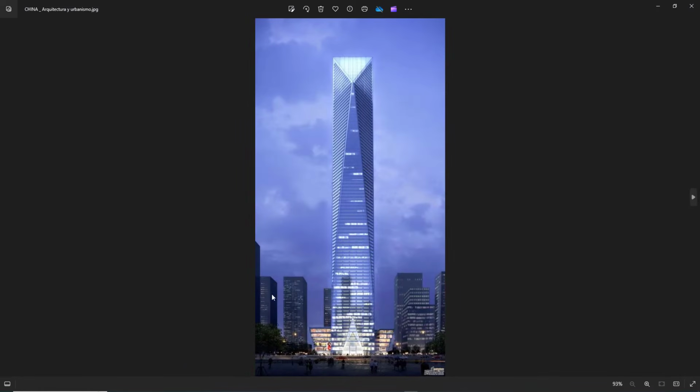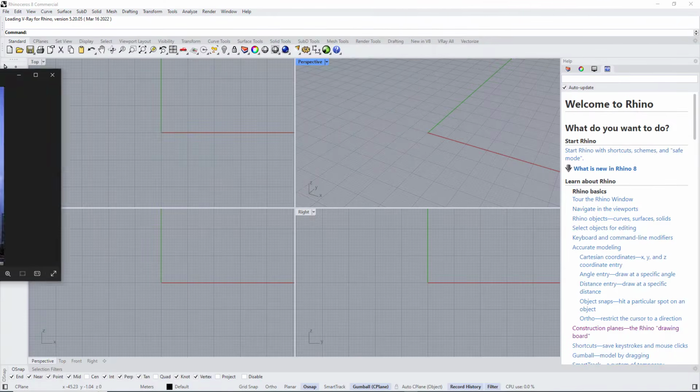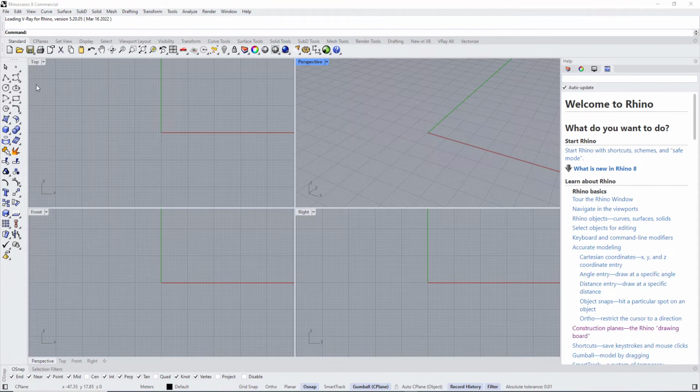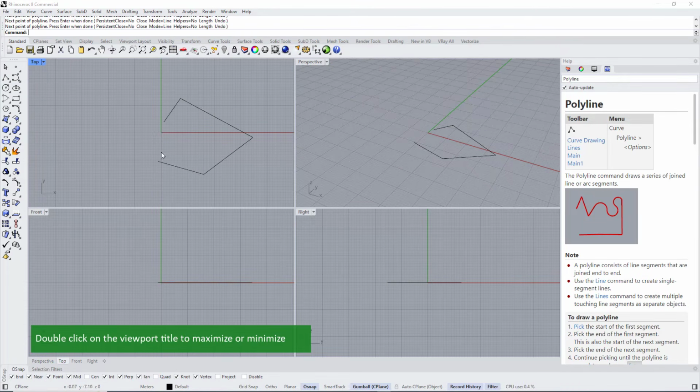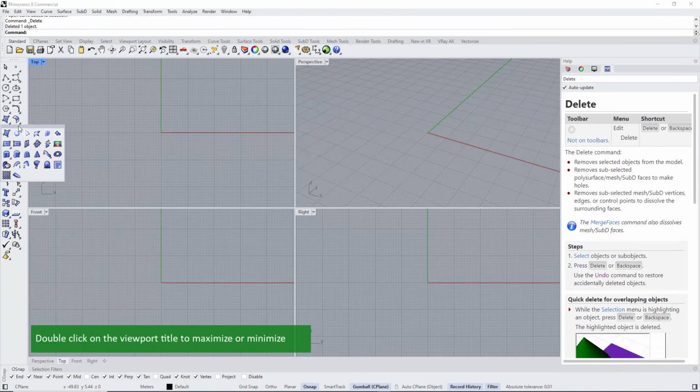Okay, first let's see how to model some tower like this. So let's start. So basically the main tools that we are going to use are the curves, or mainly the polyline. So this is a polyline. And the surface tools, which are these tools.